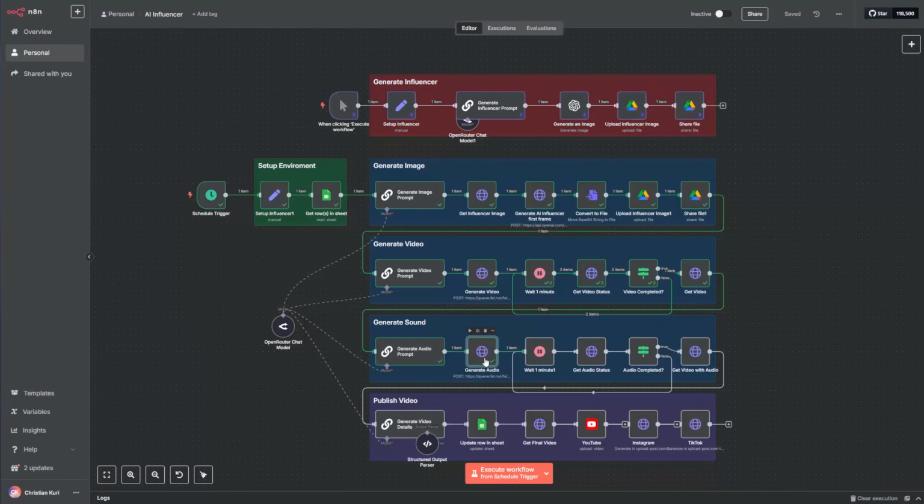This audio is going to be smashed into the video, so the resulting video will have both the video and the audio together. We're going to wait for 1 minute, get the video audio status, and then check if the audio was completed. I will pause the video so you don't have to wait. Great. The video with the audio is already together, so that's great.